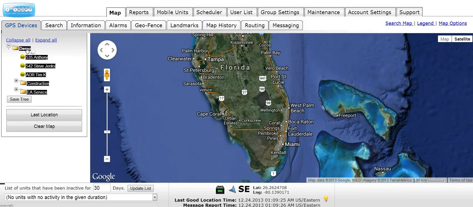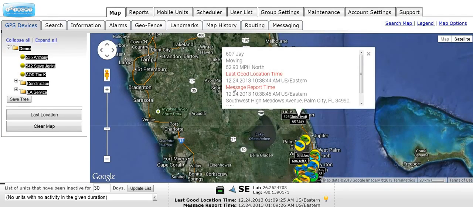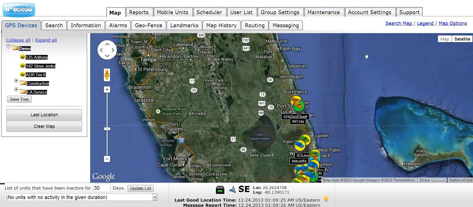Now at any time I can left click on the top level and pull the entire fleet up on the map at the same time, and you'll see the fleet here. And each icon represents a different vehicle. At any time I can left click on one of the icons and get all the real-time information: the name, the status, the current speed, the last good cellular location, as well as the good GPS signal, and the address in question of the last location.